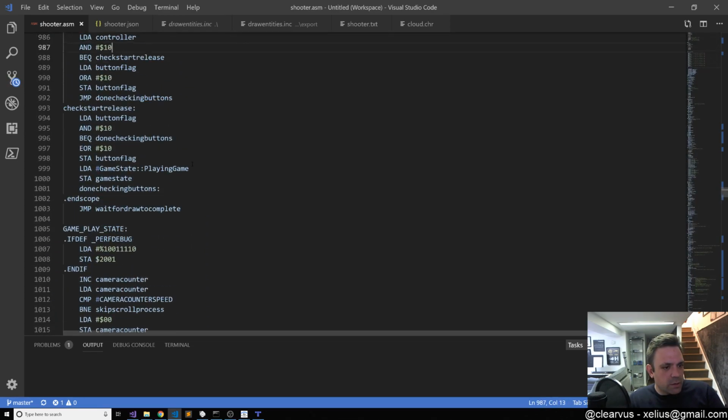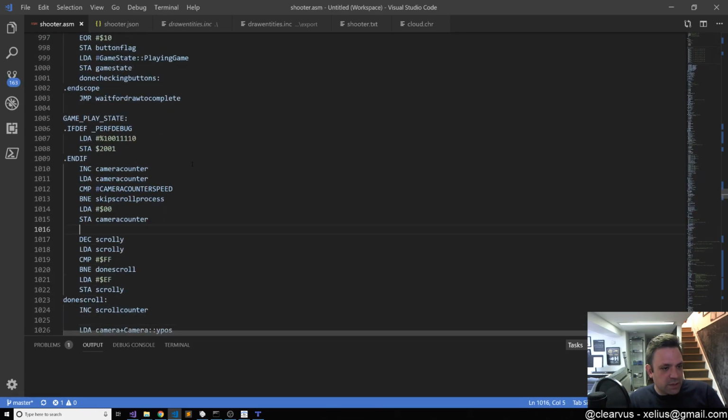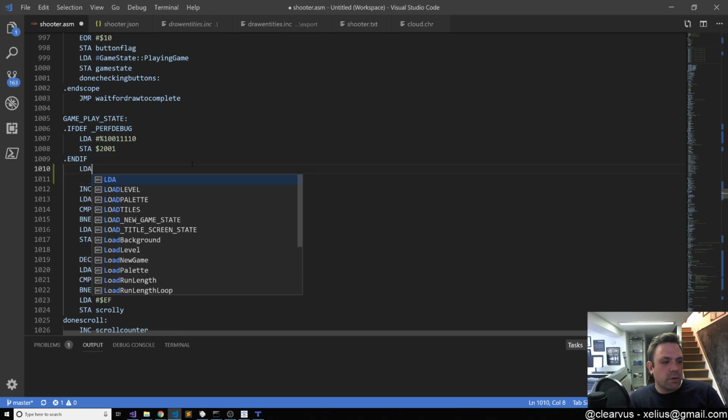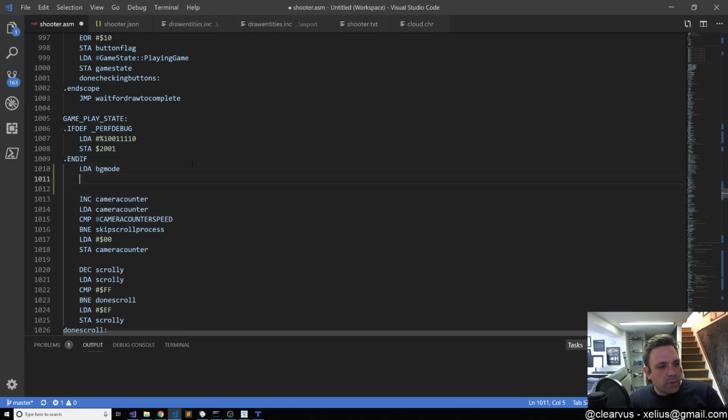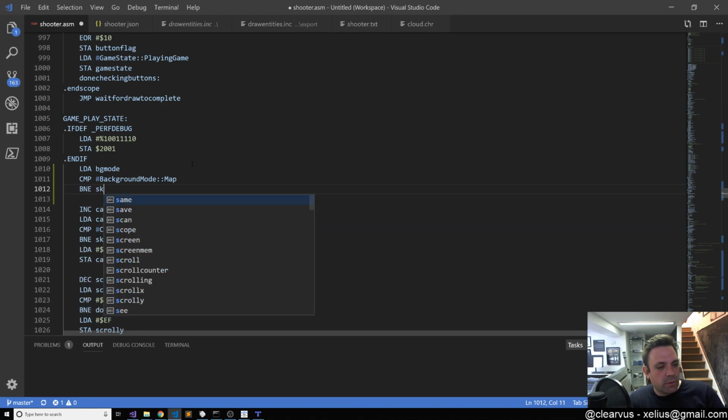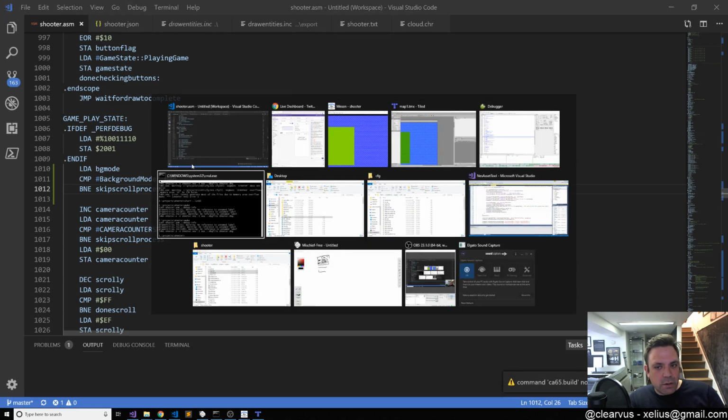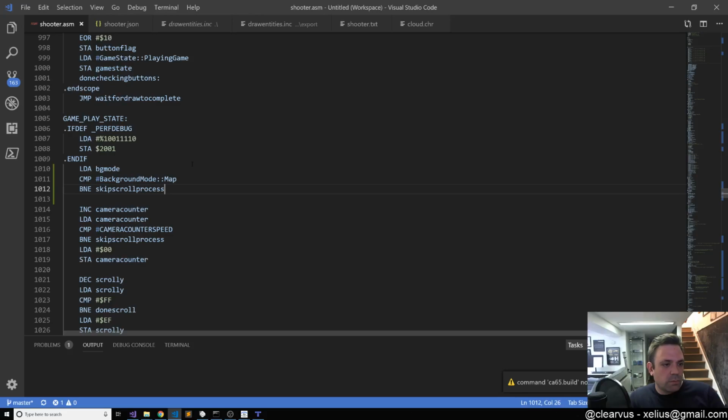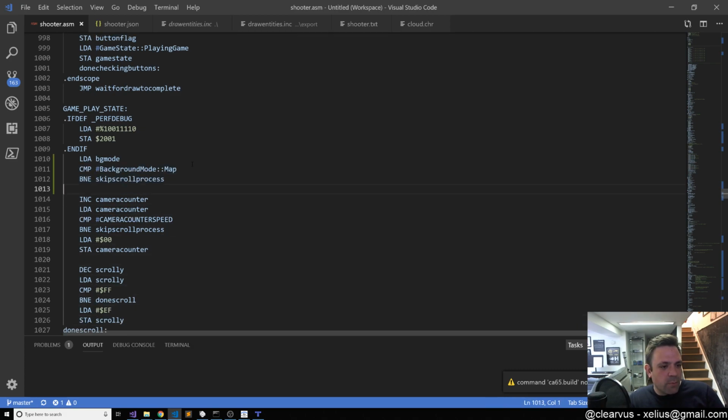And what we can do here is, this is the gameplay state, and if we're in this situation here, we're going to load the background mode, and we're going to compare it to background mode map, and branch if not equal to skip scroll process. So what we're saying here is, if we get to the point where we do need to continue to modify the scroll stuff, just not the camera.